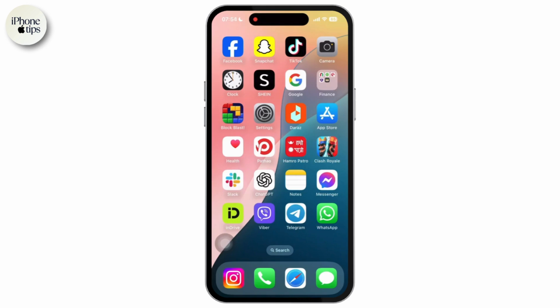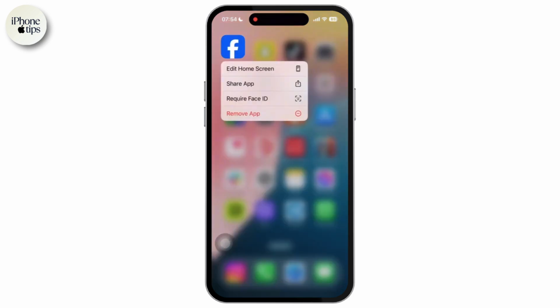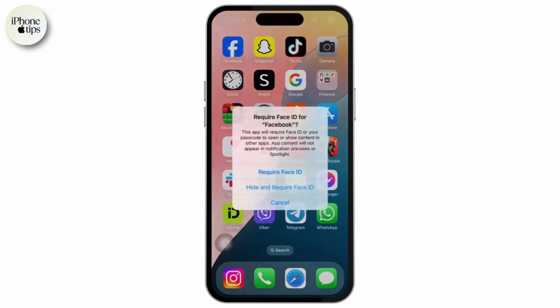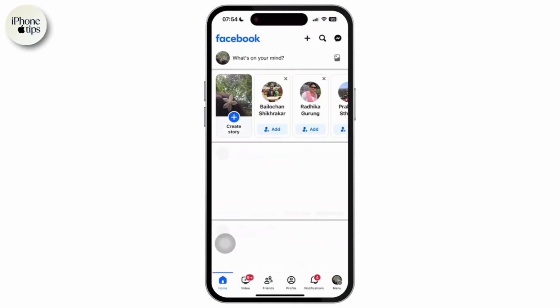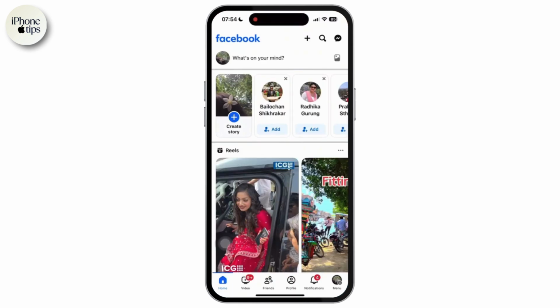All you have to do is long press on the app you want to lock. So let's take Facebook for now. There you can see the require Face ID option available. Simply tap on it. Again, tap on the require Face ID and you will be authenticated with your Face ID. While opening, you will again be asked for Face ID and you will be logged into your Facebook.